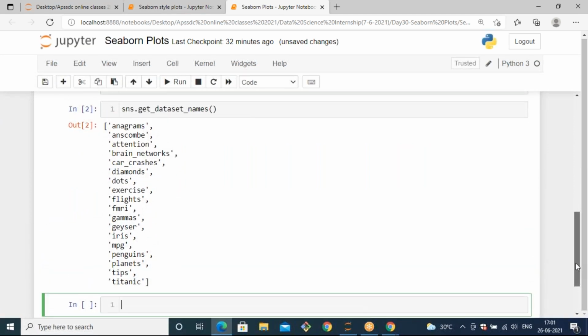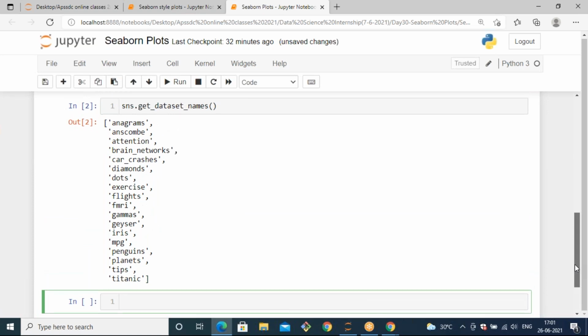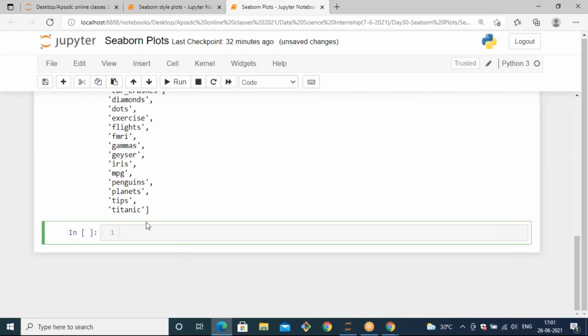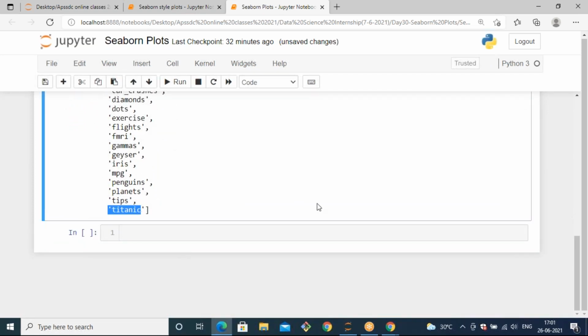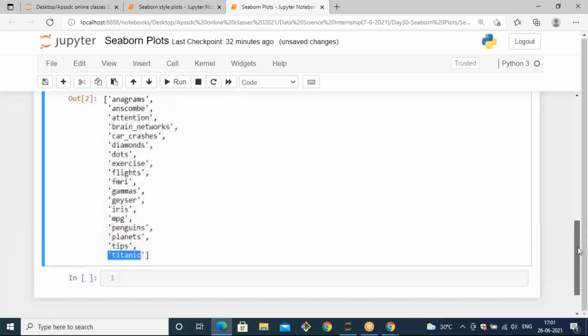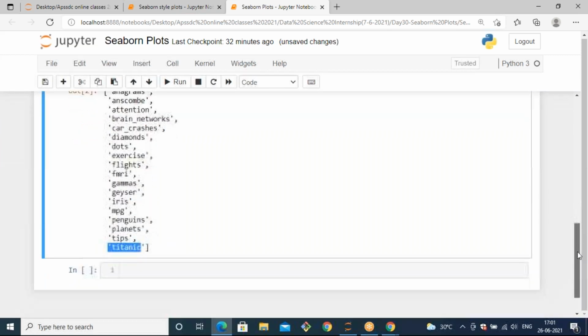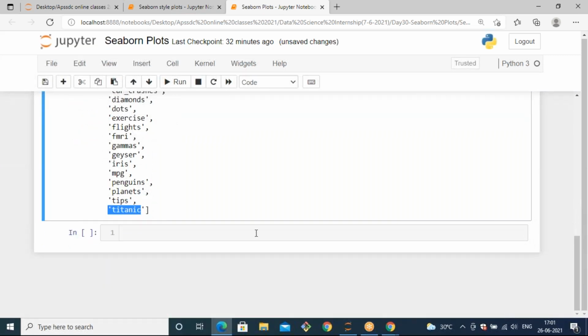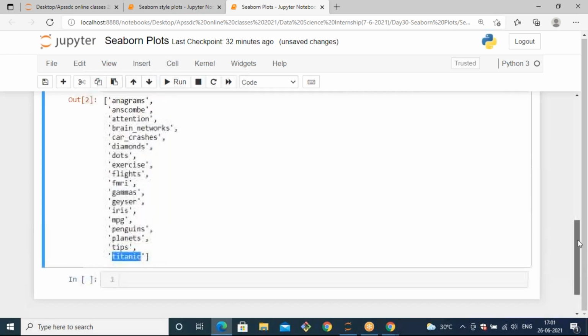So let's take one dataset, that is Titanic. Let's take this Titanic dataset because we were already working on the Iris dataset and the tips dataset yesterday. So let's take a new dataset to visualize the box plot. Now if I want to load this Titanic dataset, the dataset which came from Seaborn, how can I load it?